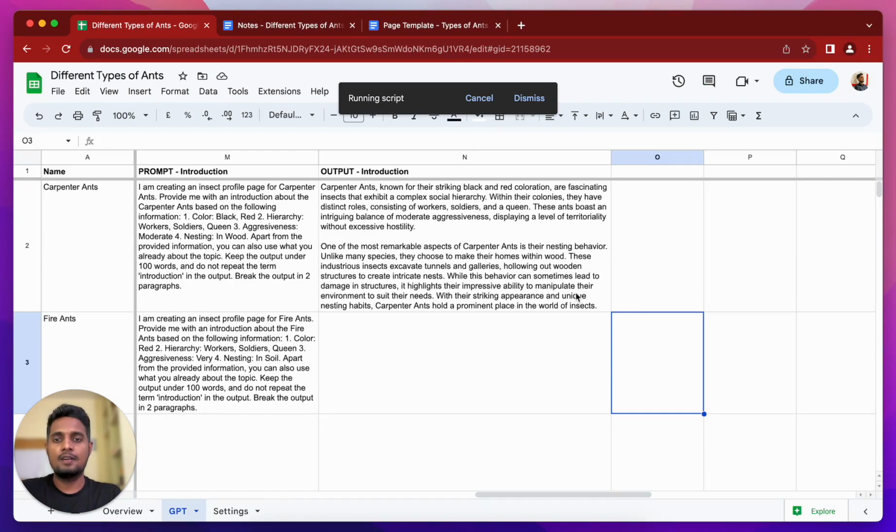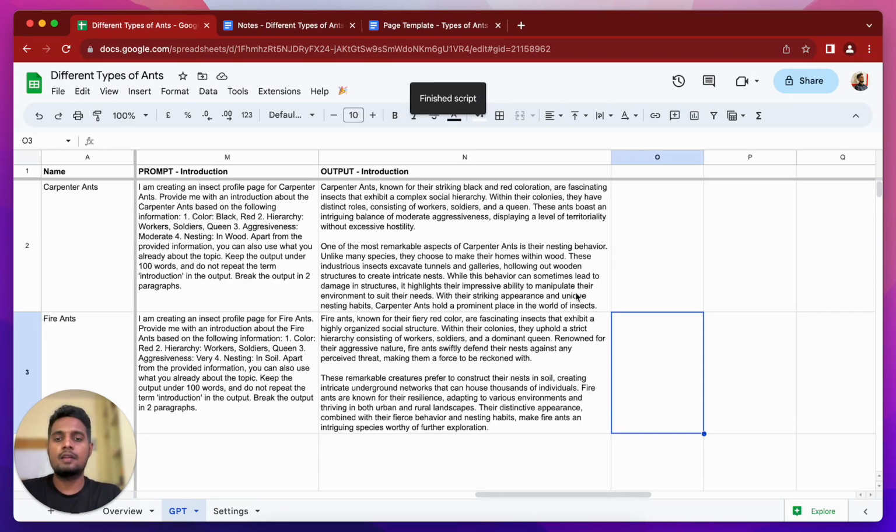See, the output now is in 2 paragraphs. To get the idea, right? You have to modify your prompts based on how you want the output to be. In this case, I wanted the output to be in 2 paragraphs, so I just wrote that to provide the output in 2 paragraphs and it worked.